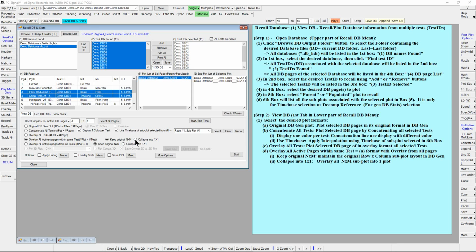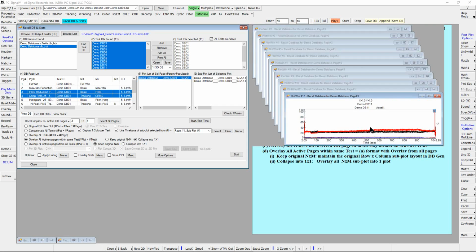The second option is to collapse into a 1:1 plot. Click Start. This resulting plot further overlays the first option's N by M subplots into one plot.